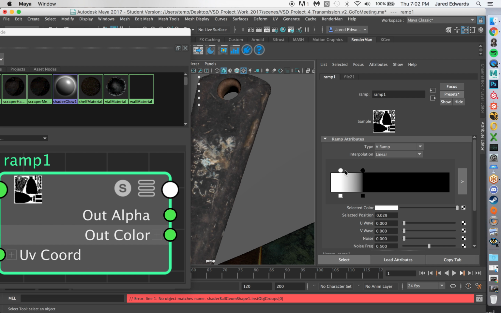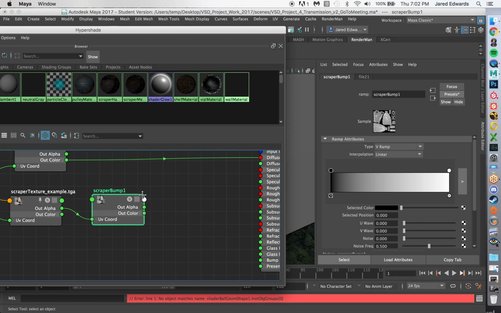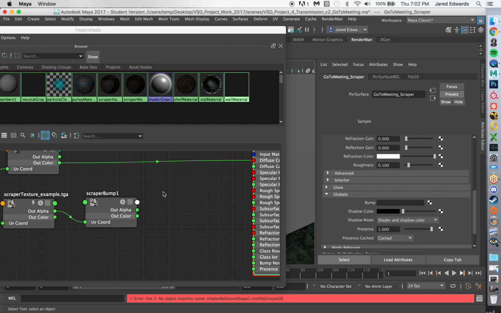But for us, let's just leave it at default. And I'm going to immediately rename this thing. We're going to call this scraper bump. Now to connect it, we just can't connect this to the bump attribute. So let me find it. Here it is. Don't middle mouse drag it to bump yet. One thing we need to do is make the bump 2D node ahead of time. Because before, when you were connecting into bump, Maya would automatically make the little bump 2D node for you and just drop it in the middle of the connection line. RenderMan won't do that. We have to make the bump 2D.